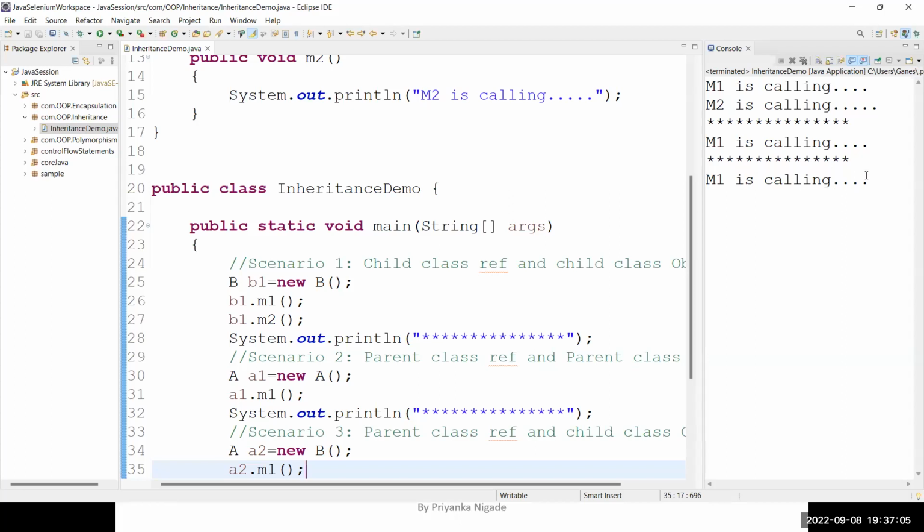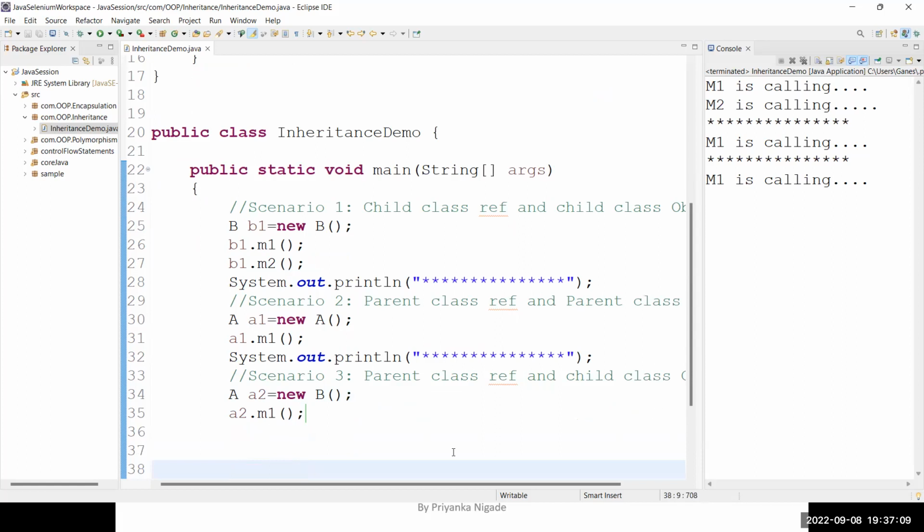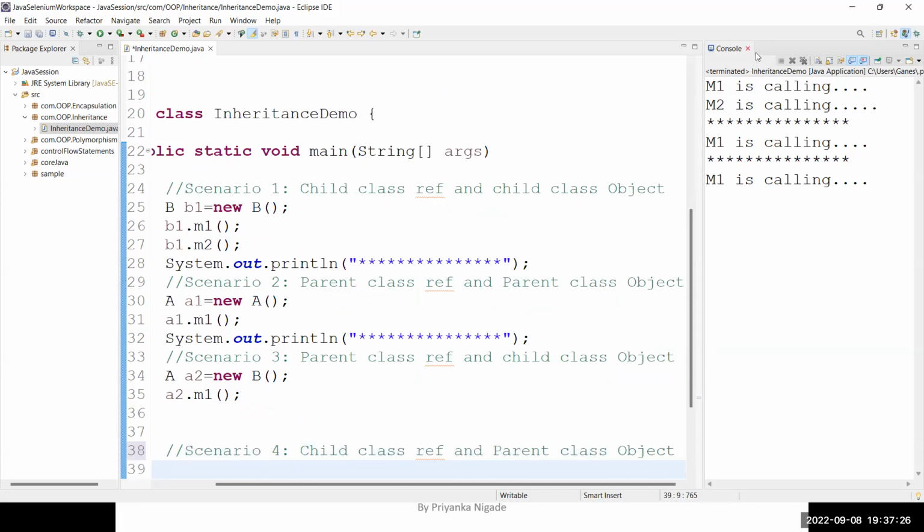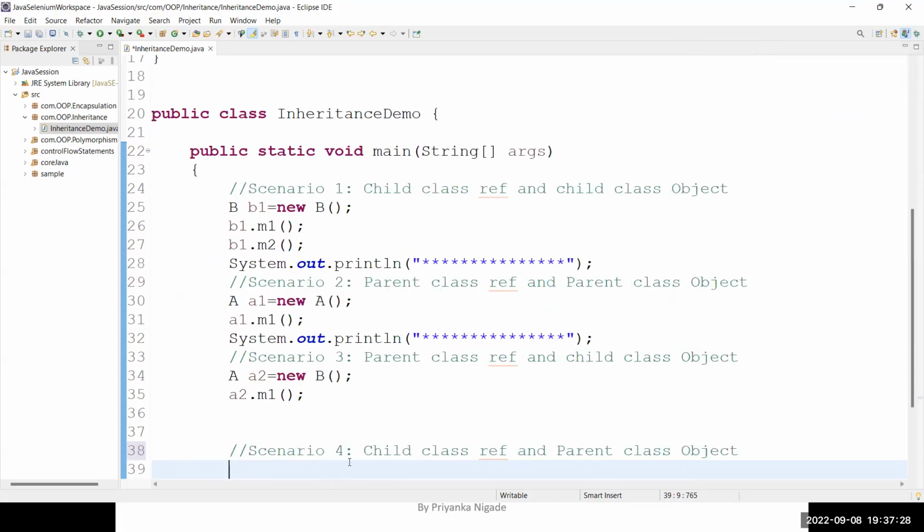In the third scenario, again only one method. What about the last scenario? As I told you, the last scenario is completely invalid. Scenario number 4: if you design a child class reference and I say parent class object. So in real time also, a child cannot hold any parent, and that is the reason it is an invalid scenario.